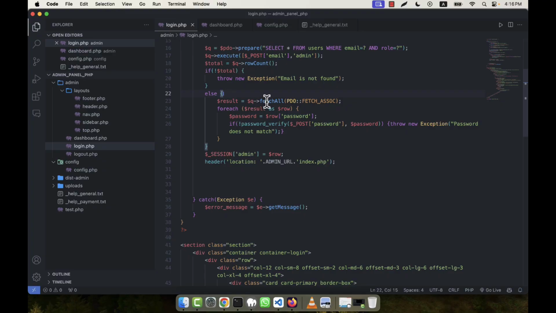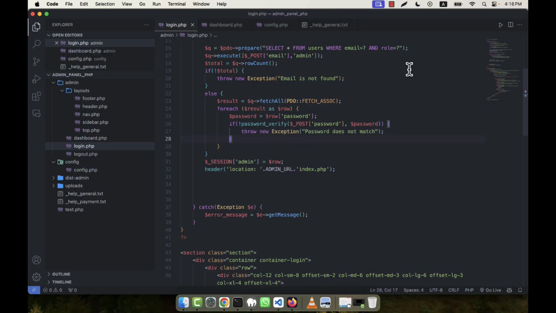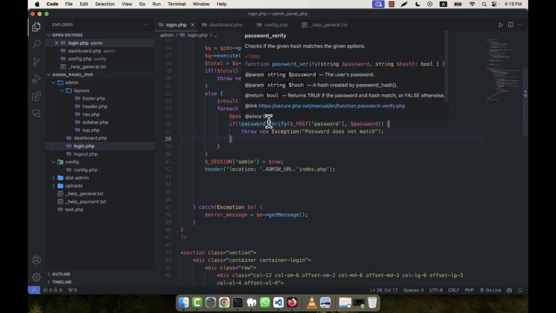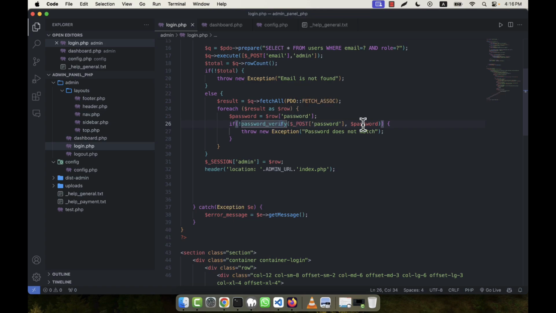So you see that using the fetchAll function, I get everything from the users table using this query. And here I will check the result. So for each result as row, you see the password equal to row password. That means the saved password I am going to bring into this variable, and then I will check using the password_verify function. This is not my own function. This is actually the function PHP gives me. If the password verification is not possible, then the password does not match.